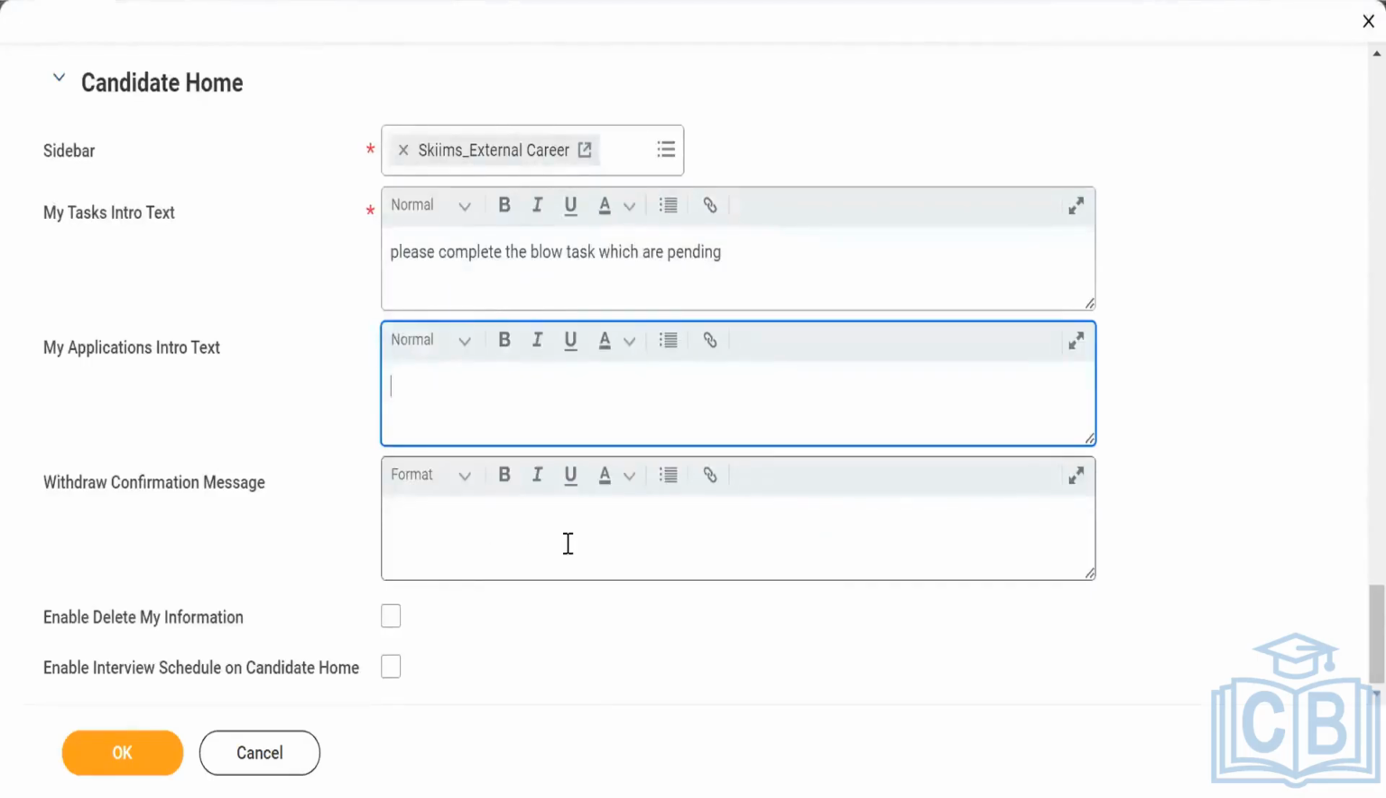And as you know, the withdraw confirmation message. If a candidate wants to withdraw an application and clicks on the submit button, what message should populate? Like that.